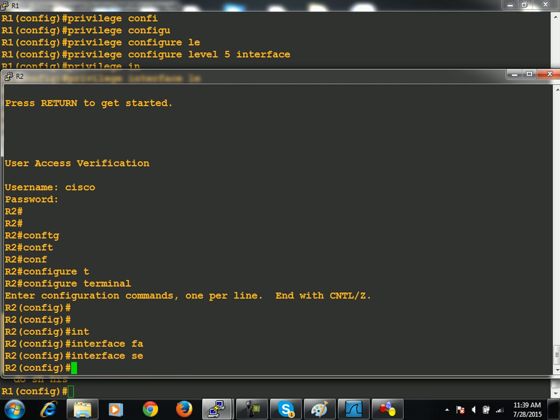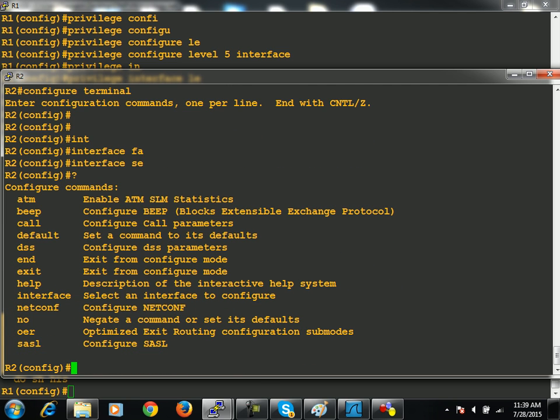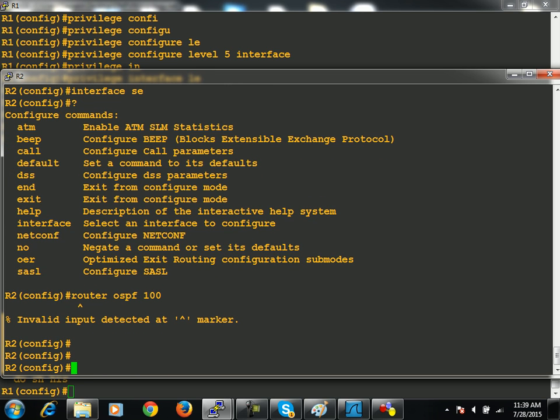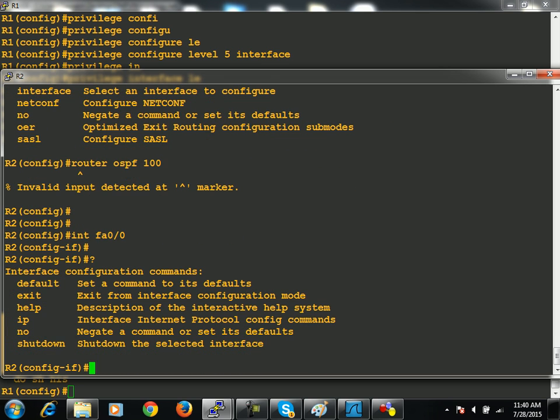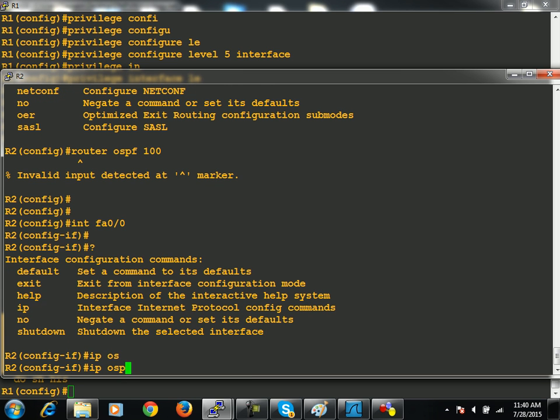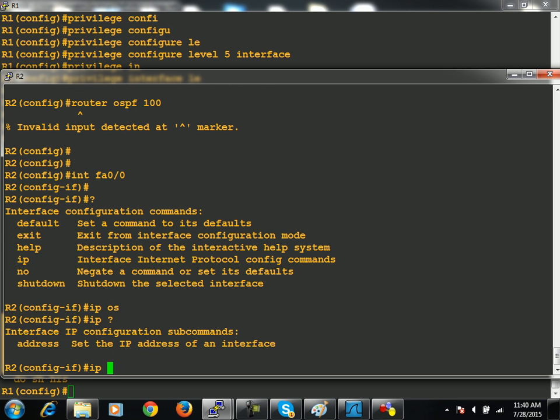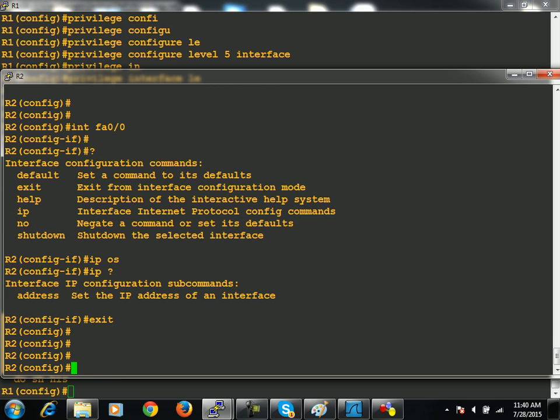But apart from that, you cannot configure router OSPF here. Interface FA0/0. Apart from shut, no shut and IP address, you can't do anything else. Only after IP there will be only address. Right, so in this way you can define your privileges.